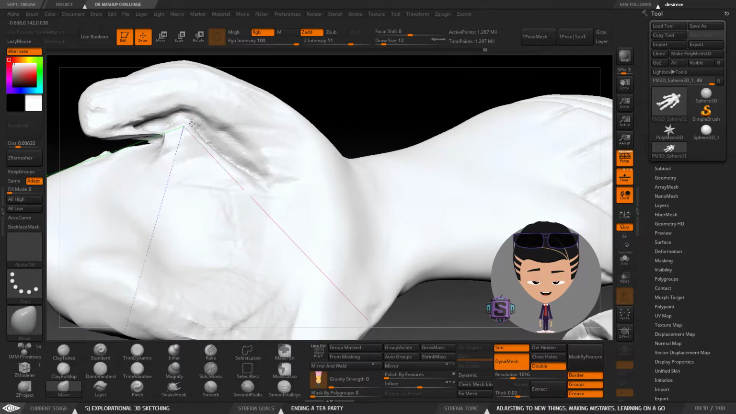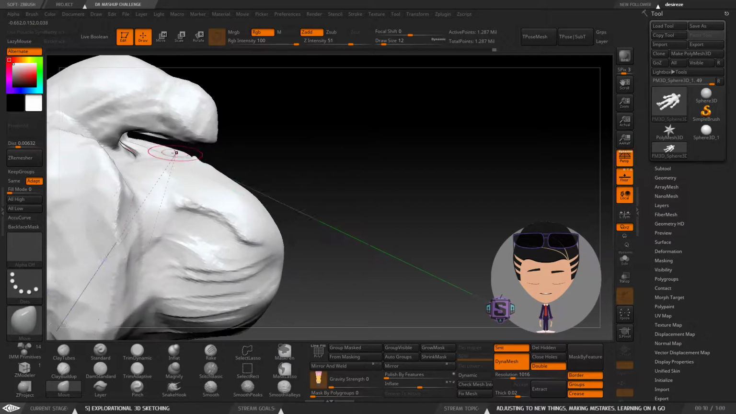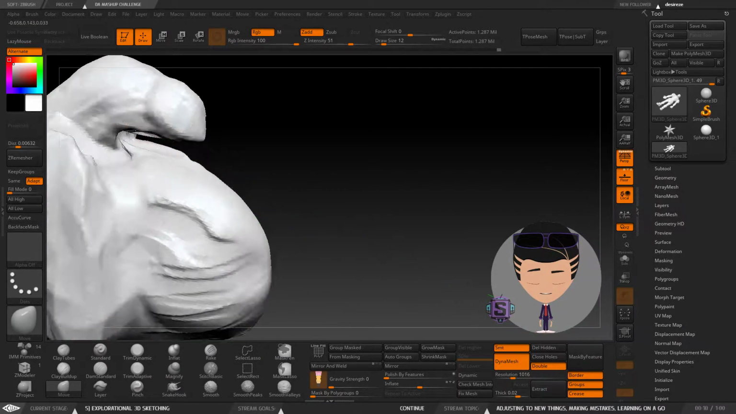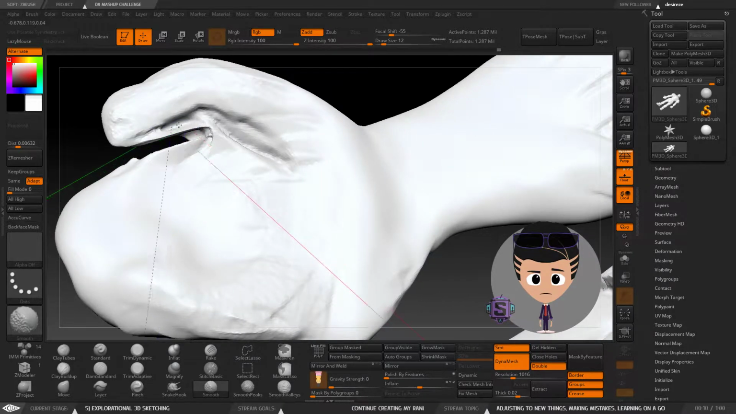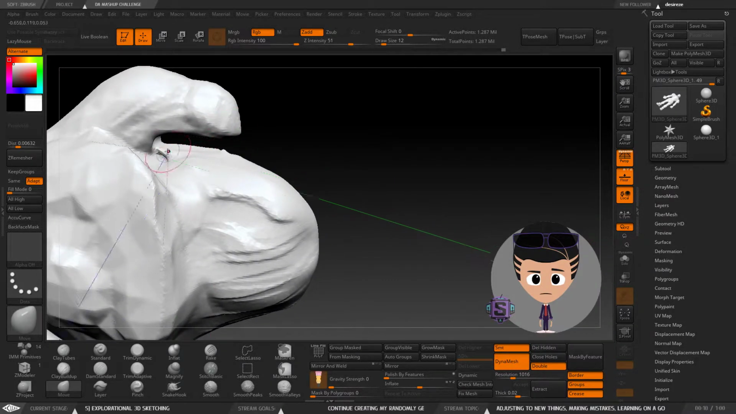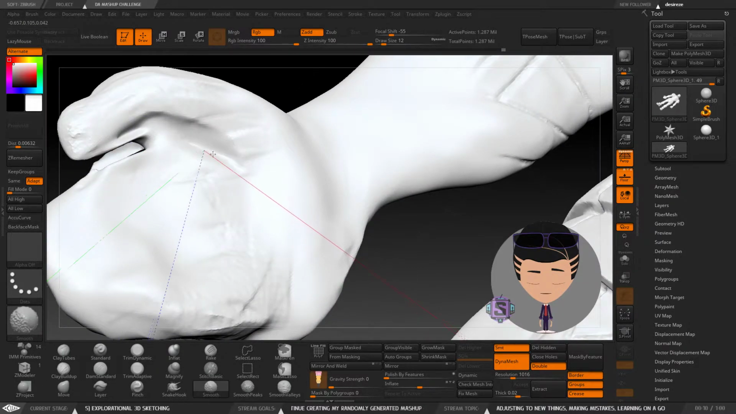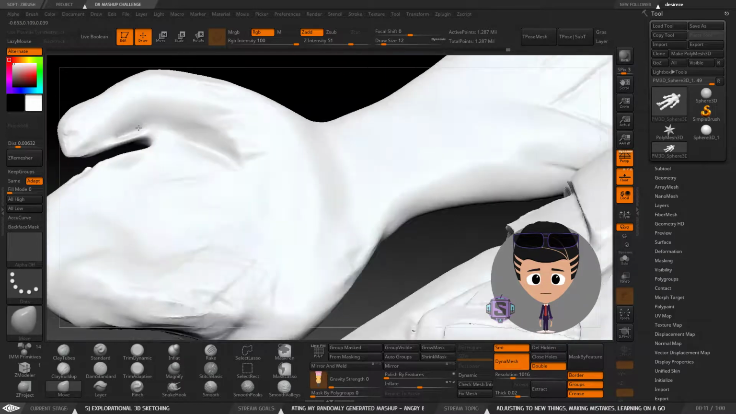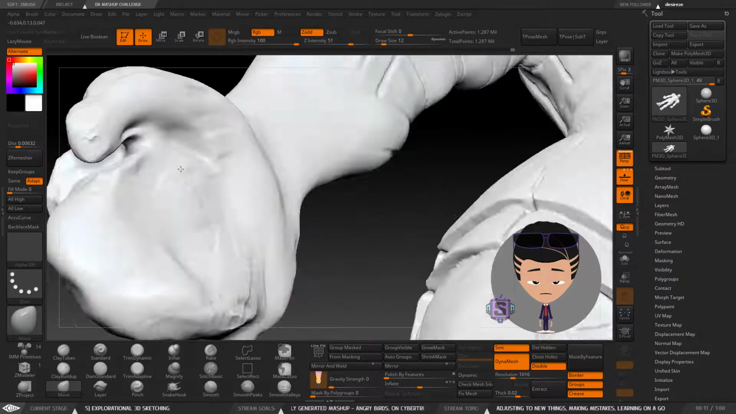Yeah, there's lots of stuff to move here. This is the good thing about Dynamesh though, that I like. It gives you the freedom of manipulating everything that you want without thinking how it's going to look.